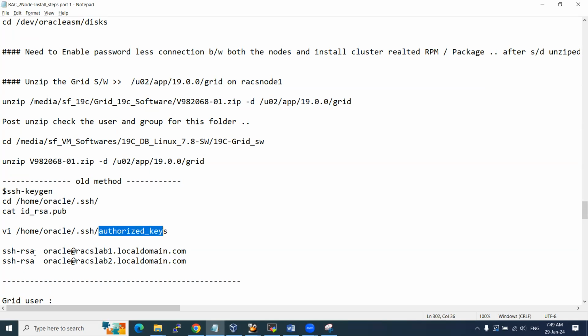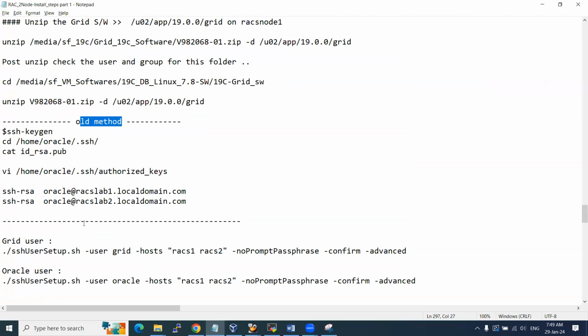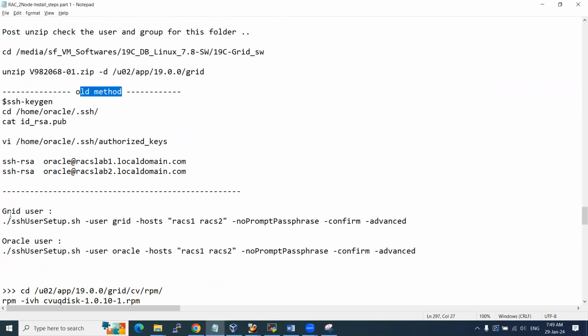This file we need to copy from node 1 to node 2, between those nodes. Then server-level authentication happens without providing the password. This will generate the key for us, but it is an old method. What is the new method? In the new method, we have it at the grid software level itself. sshUserSetup is the tool we can use for the passwordless connection. How that works, I'll show you now.